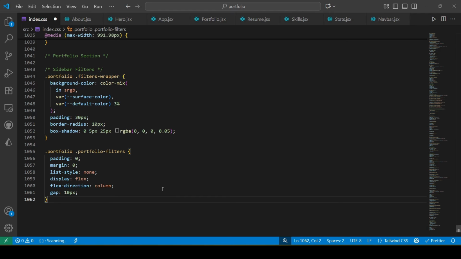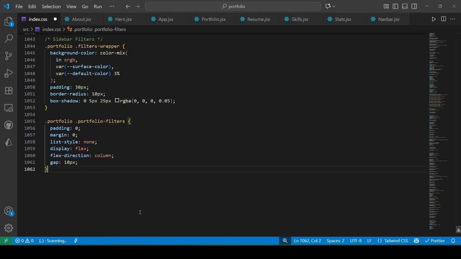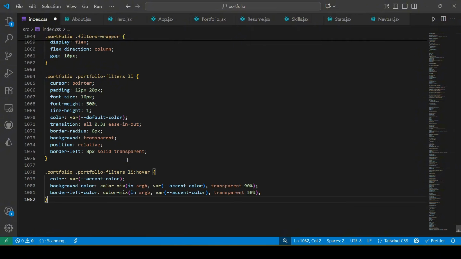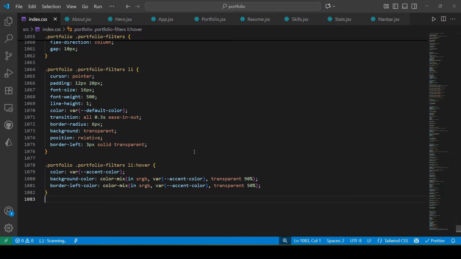Then we style the portfolio filters by removing default padding, and margin, and list bullets. Then we use Flexbox to arrange the filter items in a vertical column with spacing between each one. Then we style each filter item to look clickable with a pointer cursor and padding for balance. And the text uses the default color with a smooth transition for hover effects.